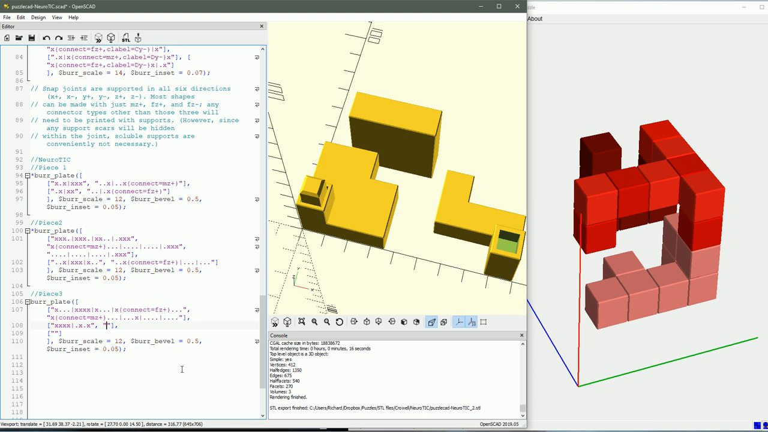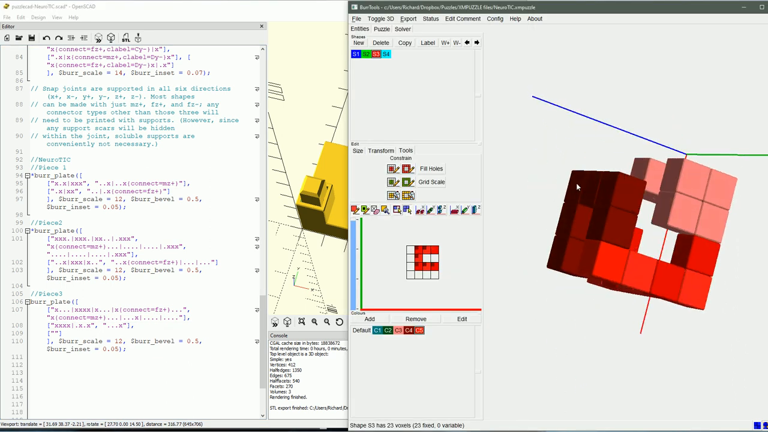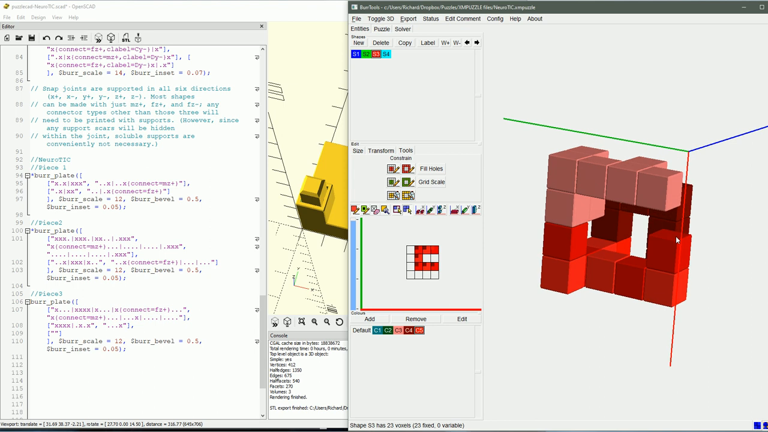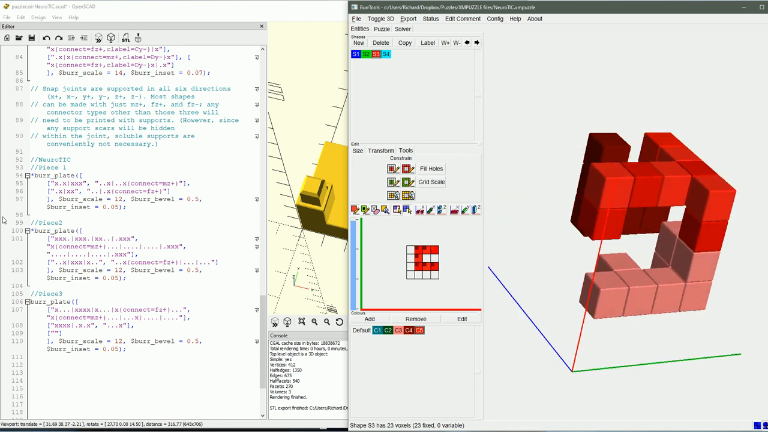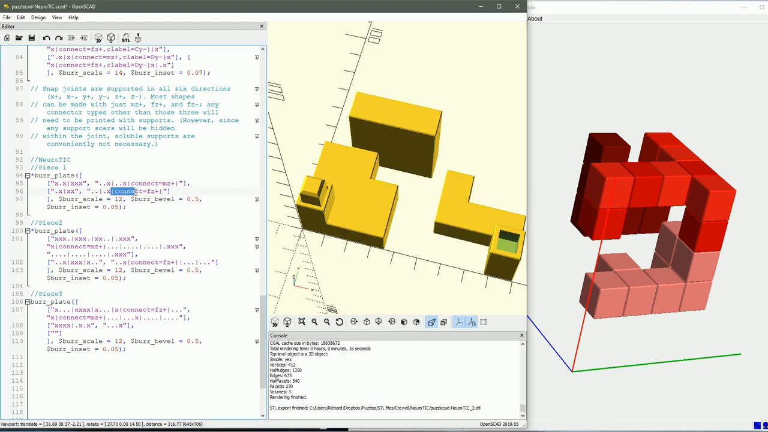And second layer, and that's going to be dot dot dot X, and this is where the connector is, and I need to make sure I get it the right way around. I made that piece male, so this is going to be a female. Okay, so it's going to be a connect female. There.